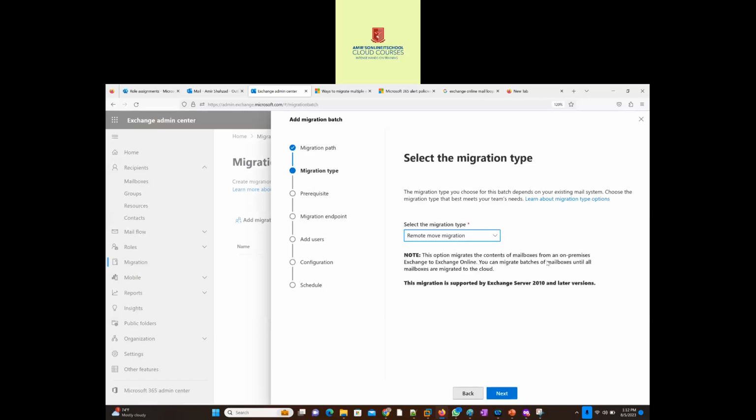This option migrates the contents of mailboxes from an on-premises Exchange to Exchange Online. You can migrate batches of mailboxes until all mailboxes are migrated to the cloud. So this is remote move migration, right? Staged migration, if I go for that, this migration is supported by Exchange 2003 and Exchange Server 2007.